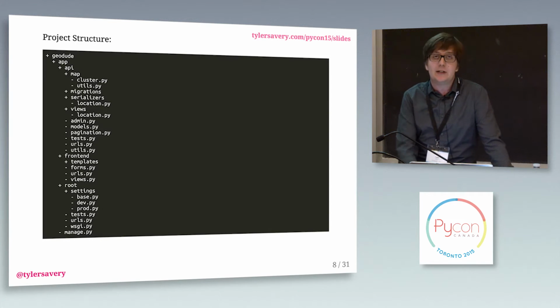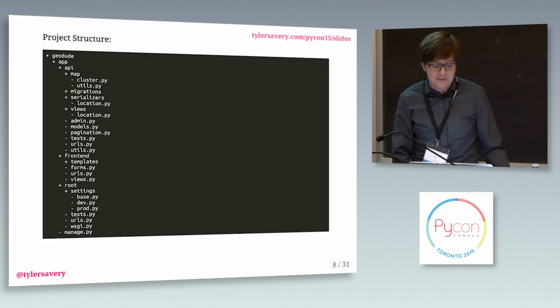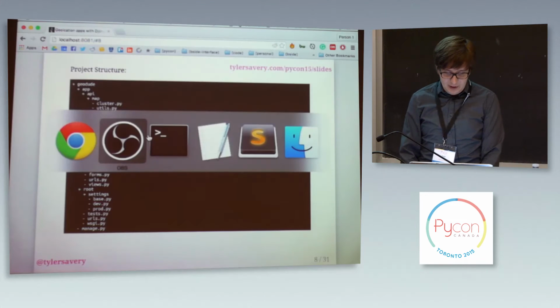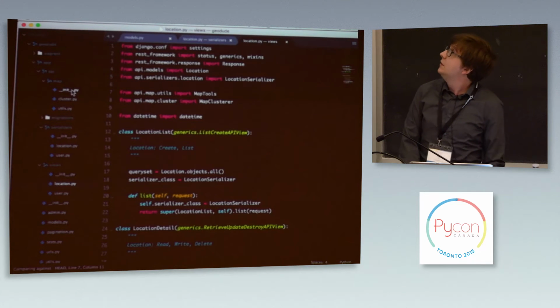And the project structure, it's a Django app, so it's pretty straightforward. Basically, the main core things are in the API folder. How readable is this? It's a little small, right? I wonder if it's better to look at it in code land. Is this more readable? A little bit.